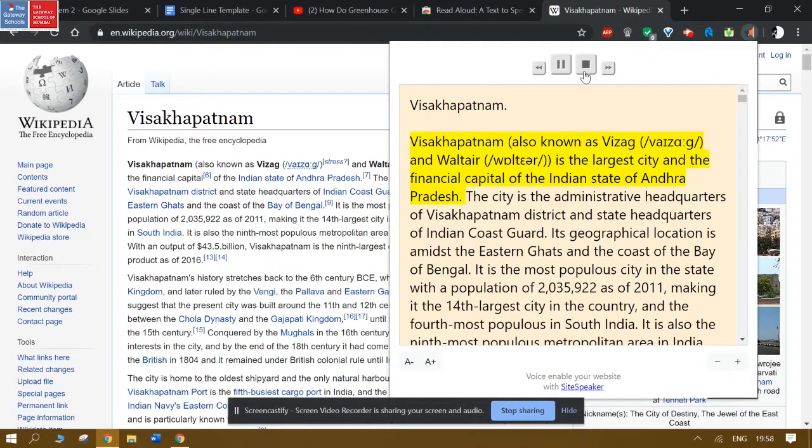Visakhapatnam, also known as Vizag and Waltair, is the largest city and the financial capital of the Indian state of Andhra Pradesh.